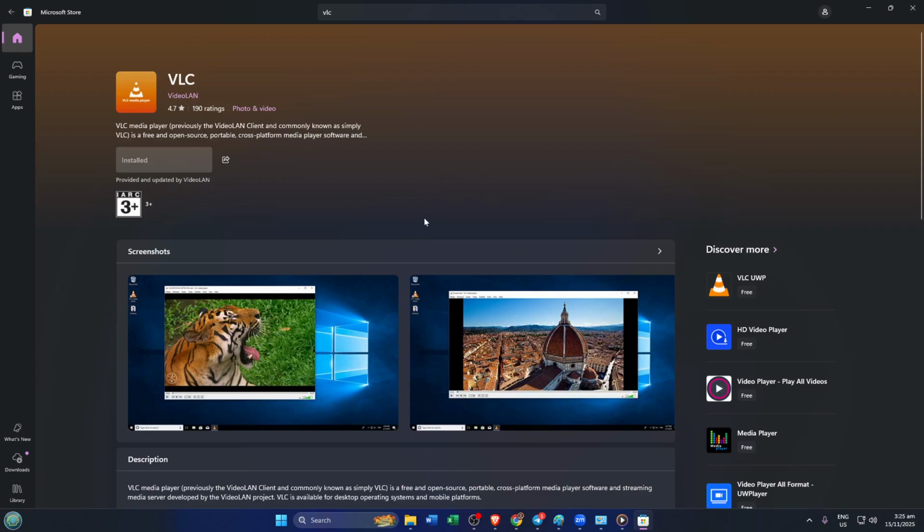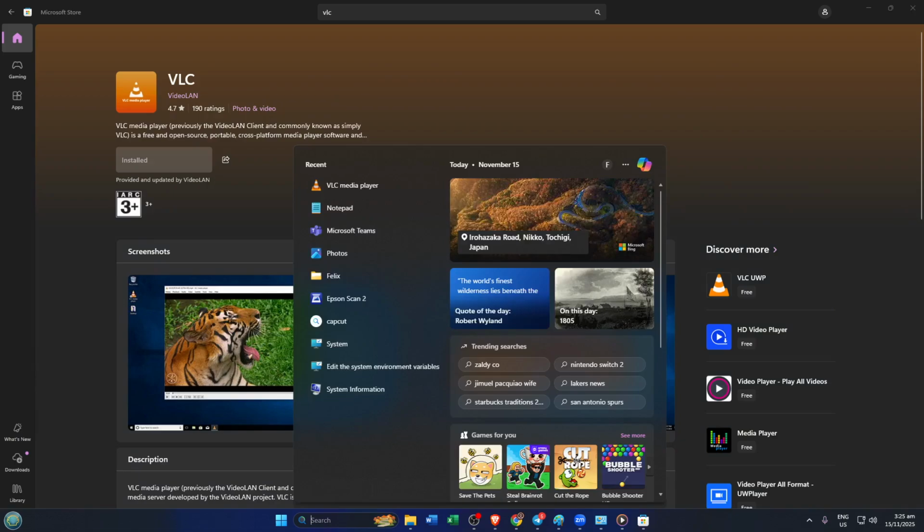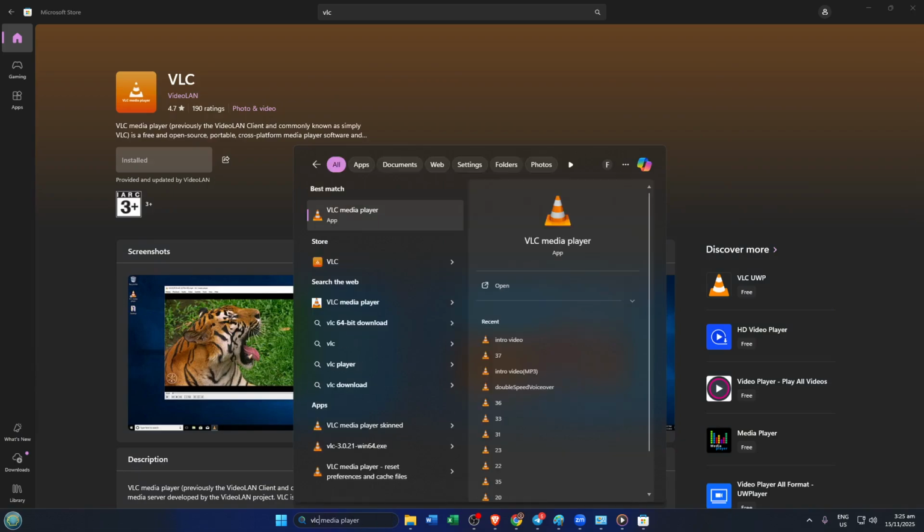You now have VLC Media Player installed on Windows 11, ready to open just about any media format you throw at it. If you ever have trouble finding it, remember, just search for VLC in your Start menu and you'll be up and running in seconds.